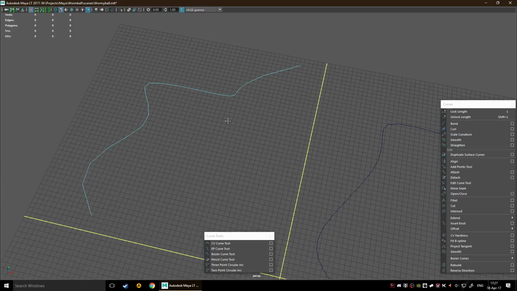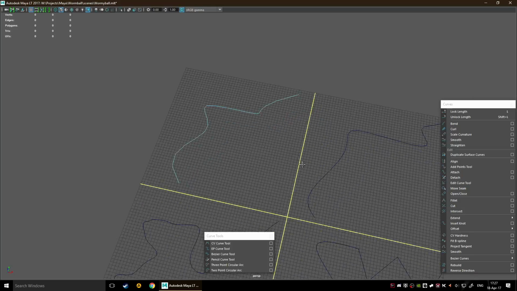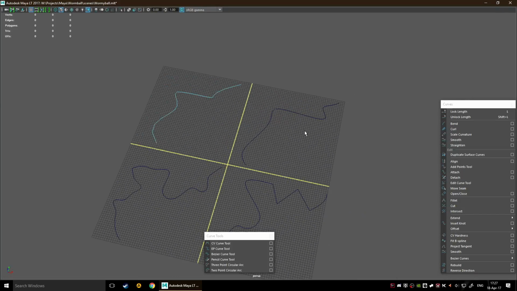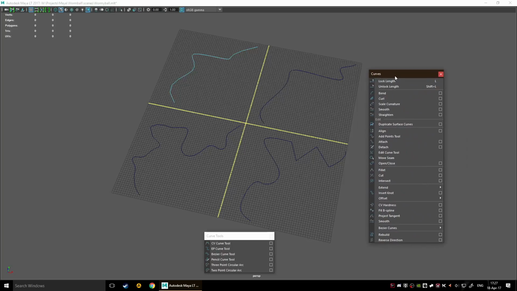The curve point here is a way to be selecting several points on a curve, but you can't really modify them. It's just a way to select things in order to apply functions later down the line. Okay, so now that you know how to be selecting these and how to be editing these, let's go over some of the functions available to you.